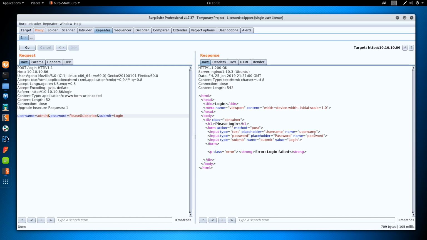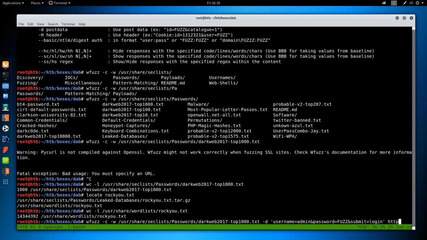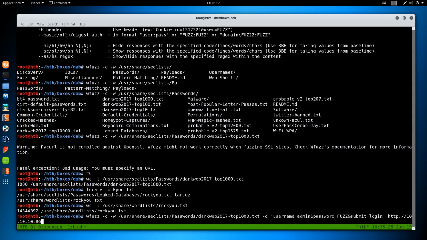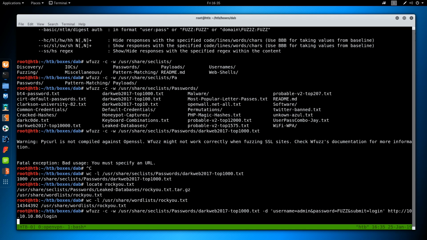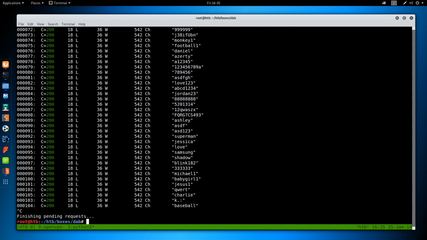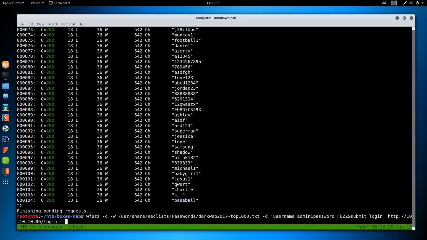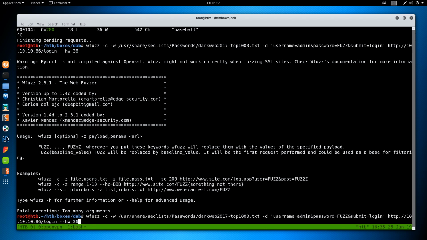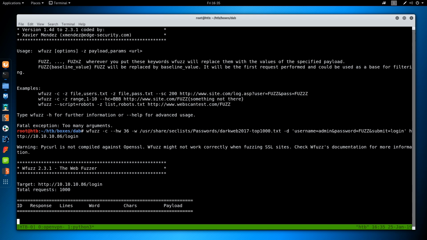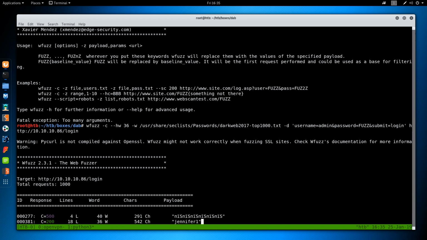And the final thing we need is the URL. So this is going to be 10.10.10.86/login. And then we can hide everything with 36 words. And --hw probably wants to be at the beginning of this. What do we say, 36 words? And we'll see if wfuzz comes back with anything.